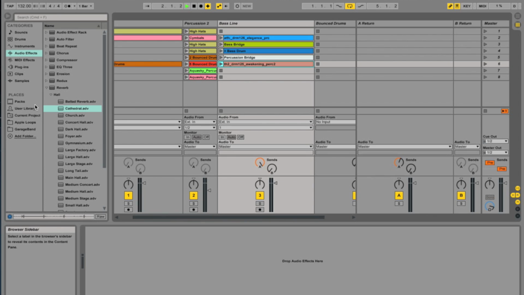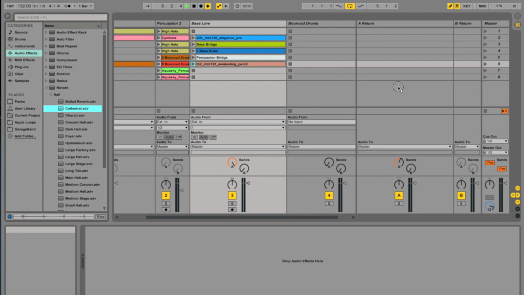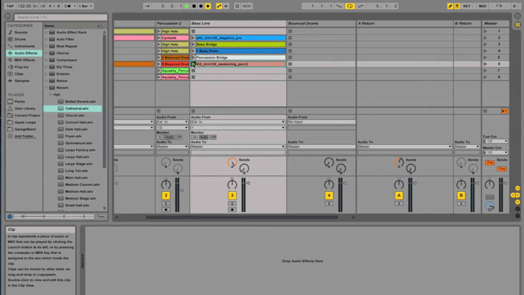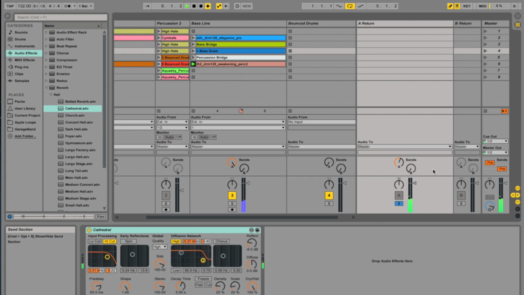Now inside this return track, I'm going to put a reverb effect, this one called Cathedral. Then we'll go ahead and play this again. So you can hear that reverb in there. Now I'm going to solo this out, so all we hear is the reverb over here.